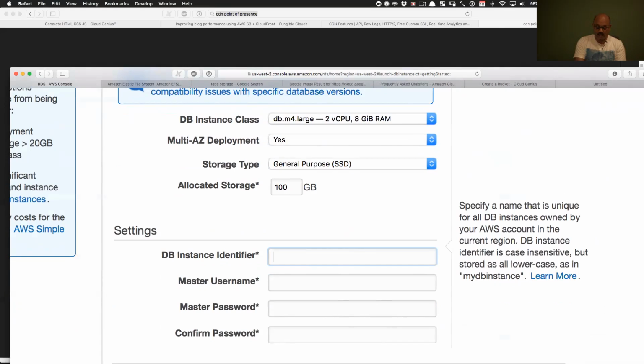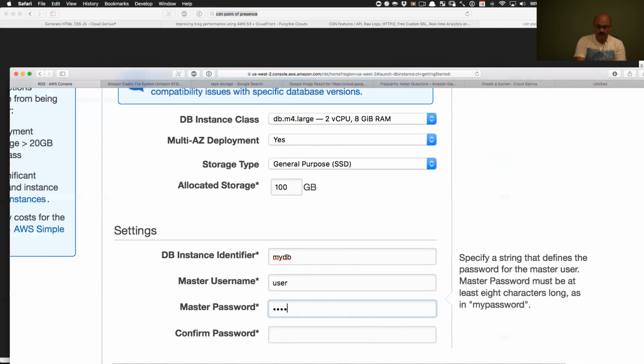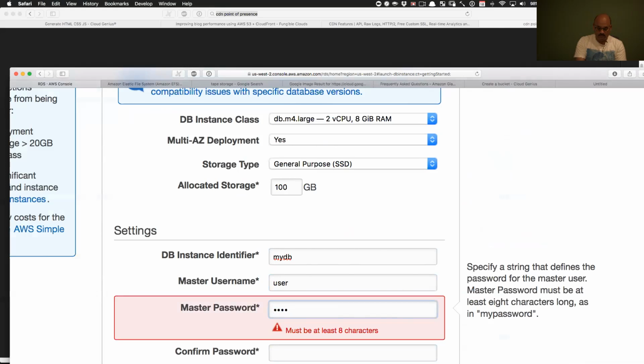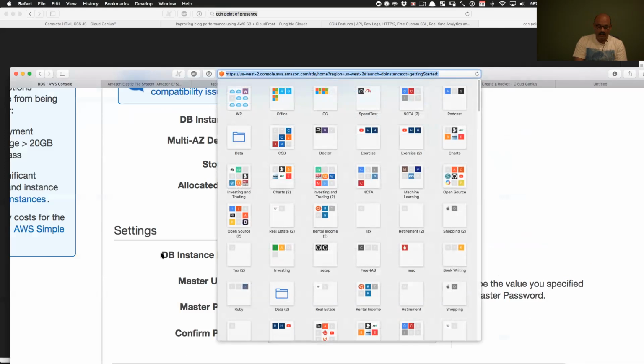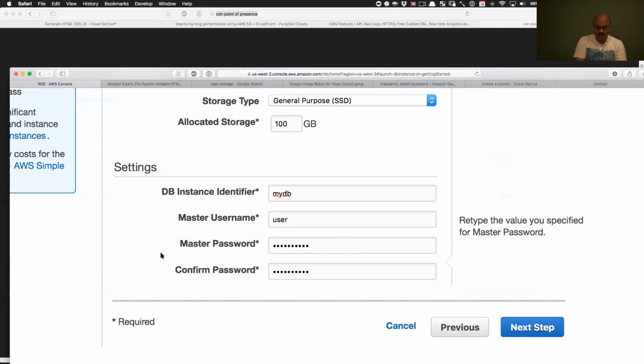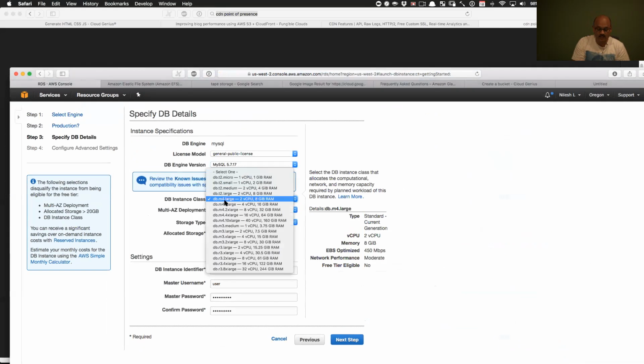Then I select my database identifier. Here I can say my database, like that. I can choose my user and my password, and my password again. And now I have configured my database connection string and put my database on an M4 large box available across multiple availability zones.